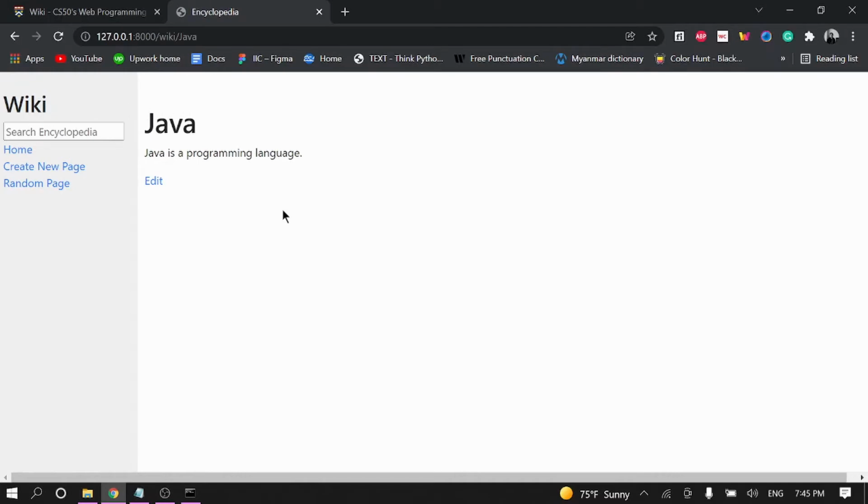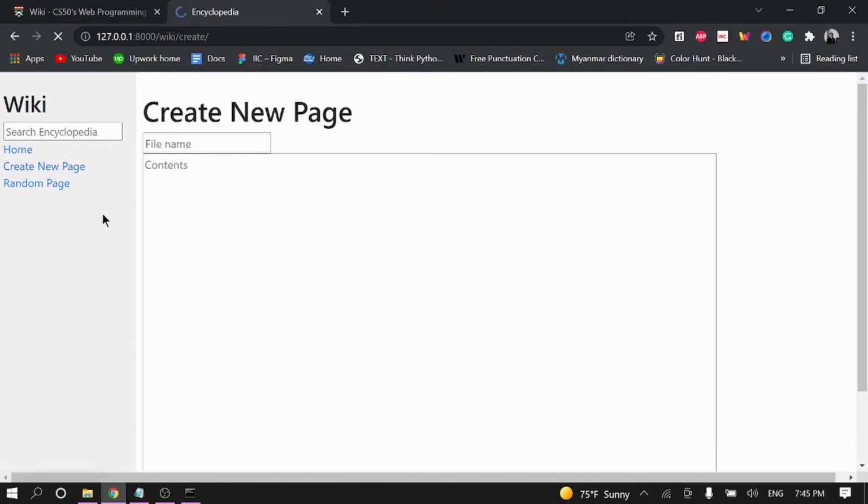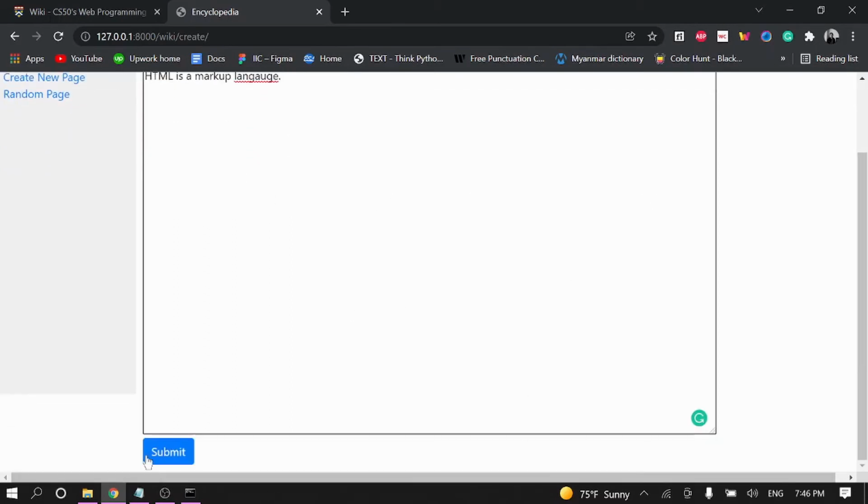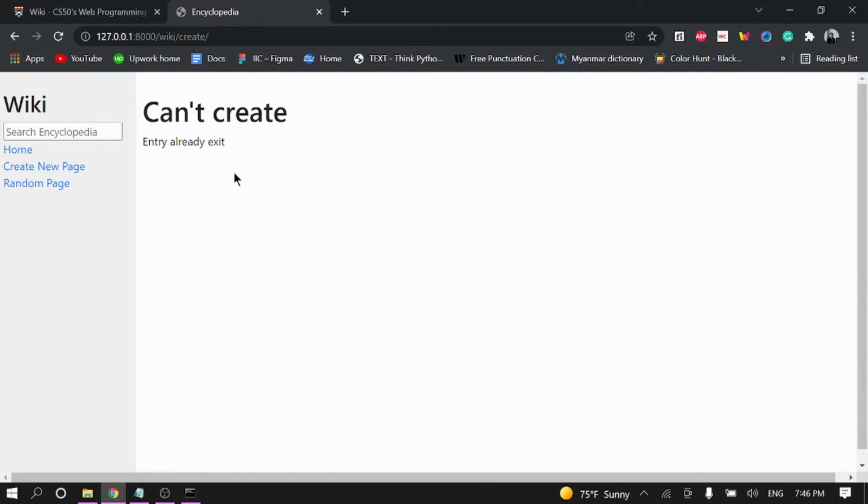Let's check the case where the user tries to create an entry that already exists in this application database. Create new page, like enter HTML and write the content like HTML is a markup language. Okay, then submit. It will show can't create because this HTML entry already exists in this application, so Django will not allow us to create this new entry which already exists in the database.